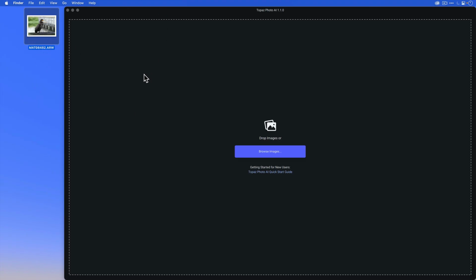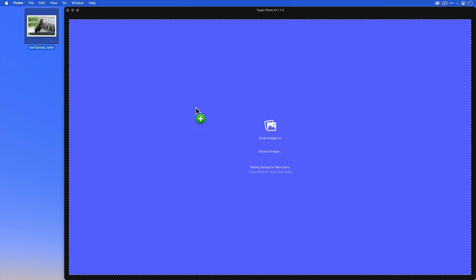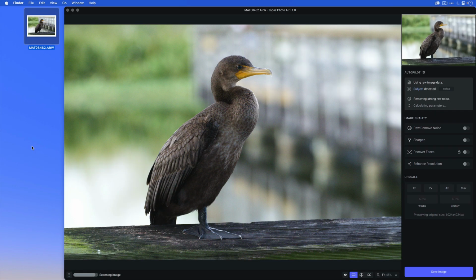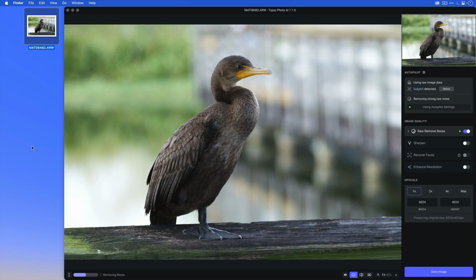And you can see I've got the app loaded. We also have videos showing you how you can get your photos from Adobe Lightroom Classic and Adobe Photoshop, so check those out. But for simplicity's sake, I'm just using the standalone workflow. So I'm gonna take my raw file and I'm just gonna drag it onto Topaz Photo AI. Now, the first thing that I want you to notice is Autopilot, which is right here.